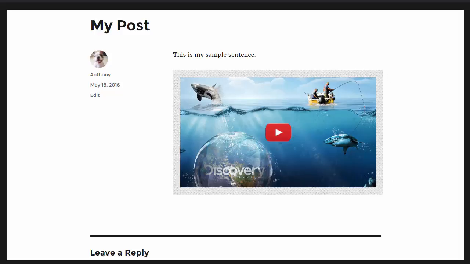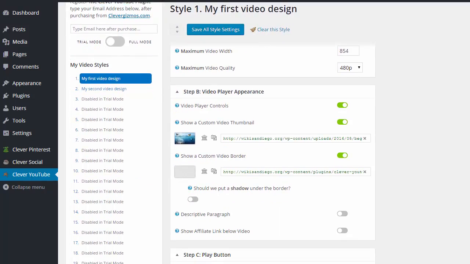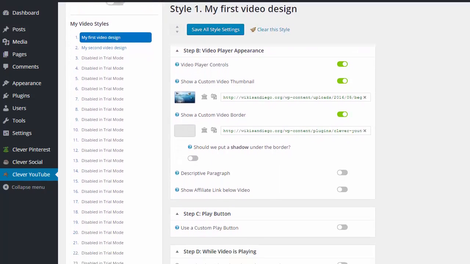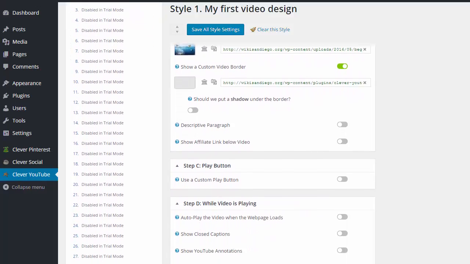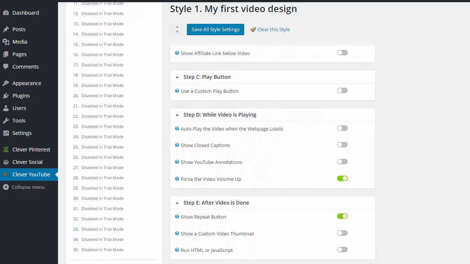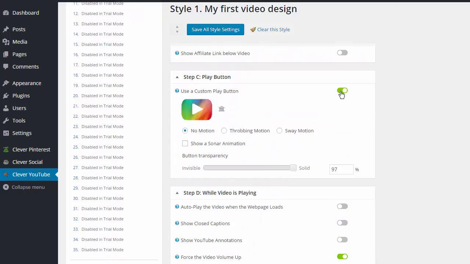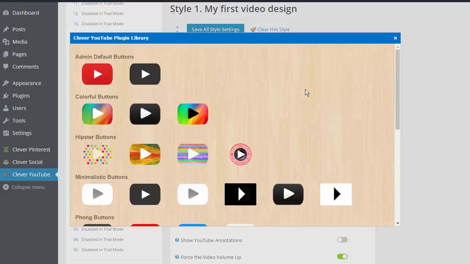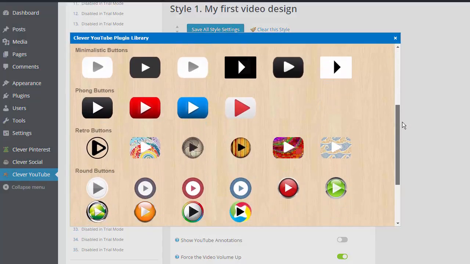And now let's return to our Clever YouTube plugin styles page and see what other widgets we can add to our video. We'll go ahead and scroll down a little bit, and again we see our previous options here. Let's skip down to step C and make a custom play button for our Discovery Channel video. I'll click on the play button, and I can see the various options we have here.